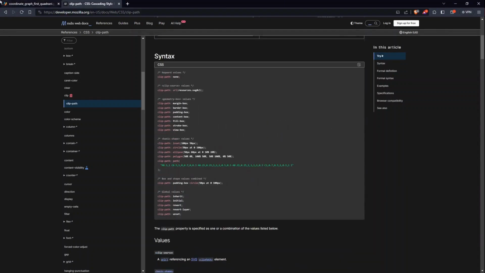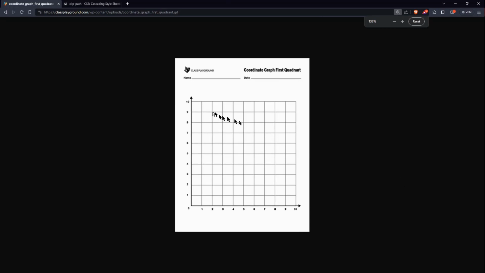So clip path simply works just on this coordinate graph. Suppose this is a div. You can see each of them as the percentage. So 1 represents 10%, 2 represents 20%, and so on. So suppose we want a diamond shape.